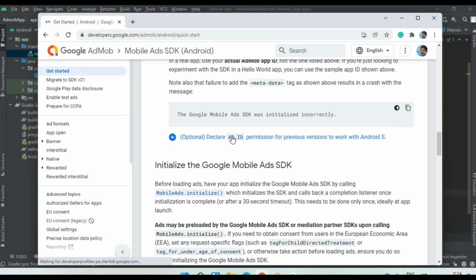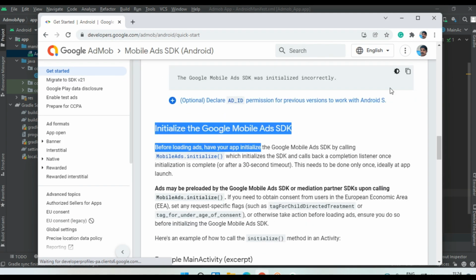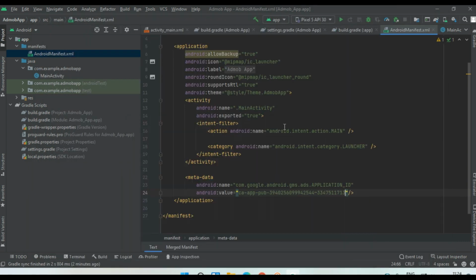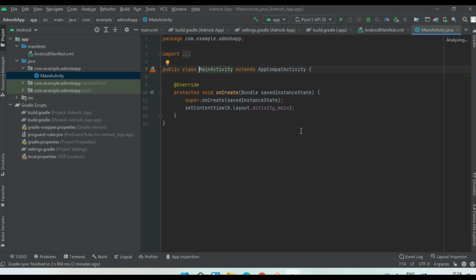Now the last step, you have to initialize the Google Mobile Ads SDK. That is the last step. You have to do it only once in your application. Generally, you can do it from the launcher activity. In this application, there is only one activity, that is the main activity, and that is the launcher activity. So open the MainActivity.java file.